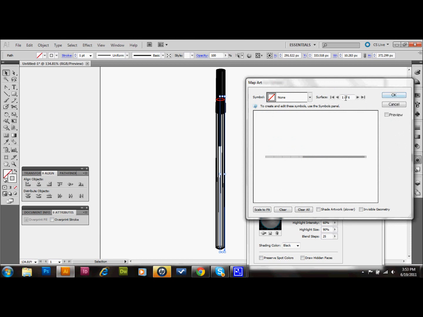Remember that this 3 of 6 area right here is actually showing the inside of the pen. You'll want to go to 6 of 6, and you can see when you're on the right area, it does highlight in red, but it is hard to tell from the inside to the outside of the pen. So I'll go ahead and press cancel.